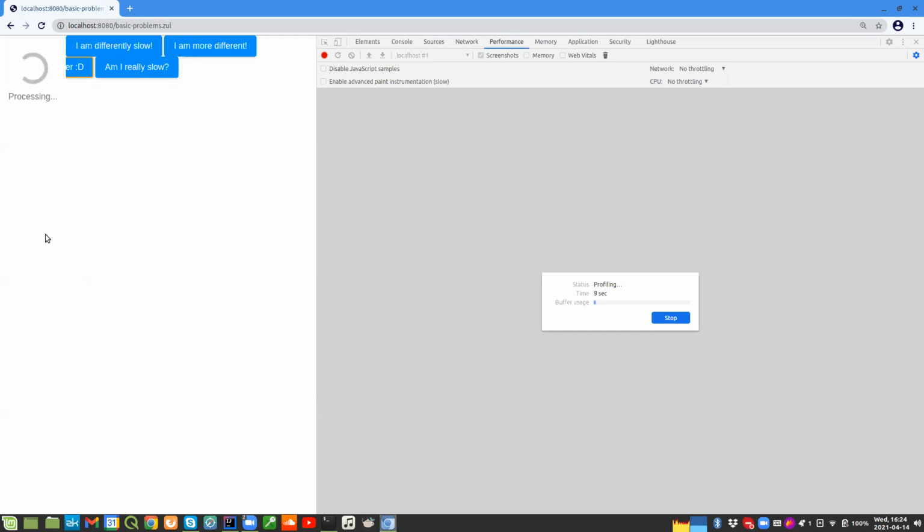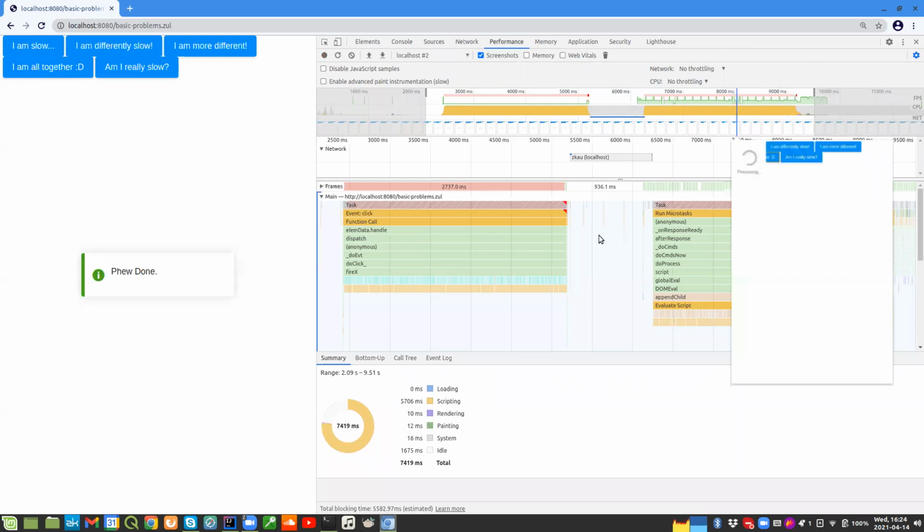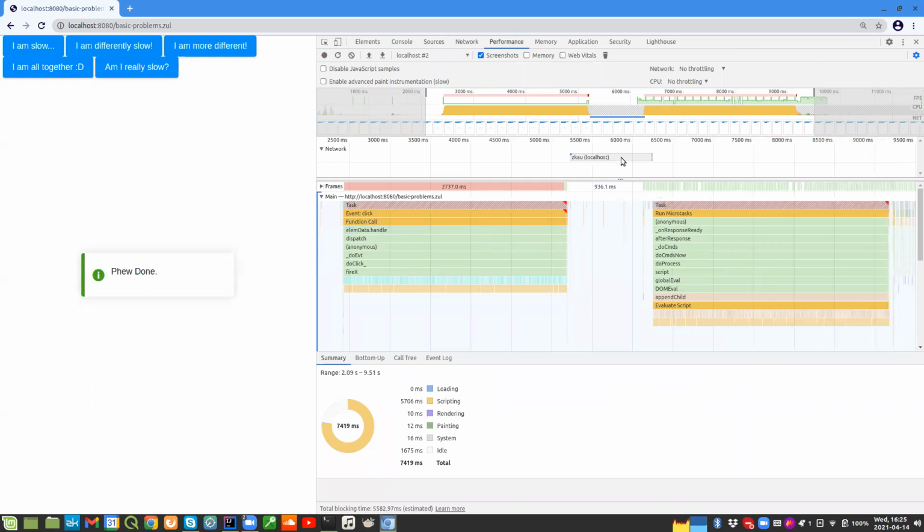It's processing, and it's done. And here we see a more characteristic image of what's going on. Here we see some JavaScript. We see a long request, 1 second, and we see some JavaScript after the request responded. So there are at least 3 areas that are worth investigating. But that's what these things look like.